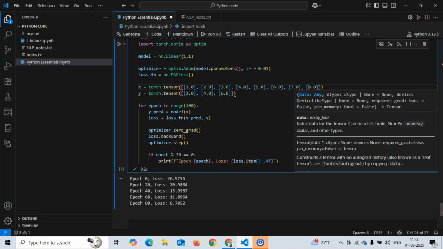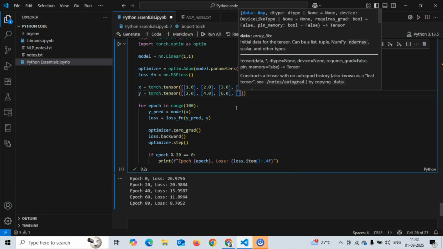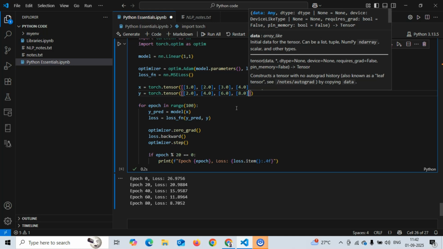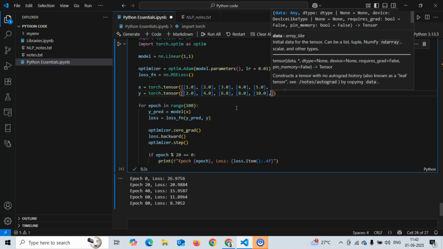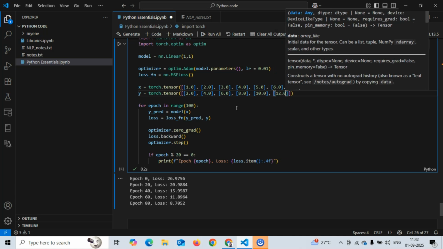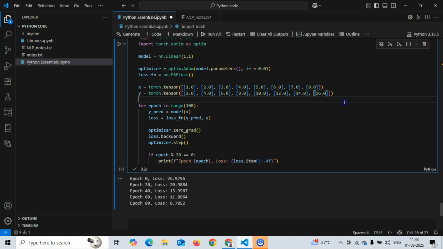And one more thing, I want you guys to actually code with me. Not only look at the code, try to code it with me as well. Then only you will be able to understand. So 4 multiplied by 2 is 8.0, 5 multiplied by 2 is 10.0, 6 multiplied by 2 is 12.0, 7 multiplied by 2 is 14.0, 8 multiplied by 2 is 16.0. Perfect. Let me run this.